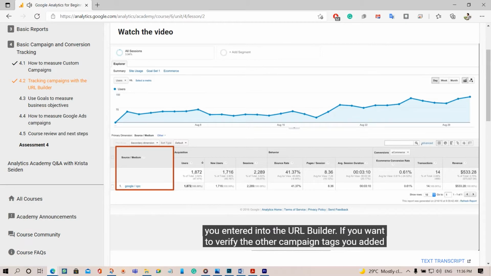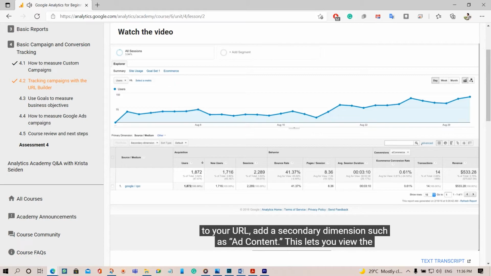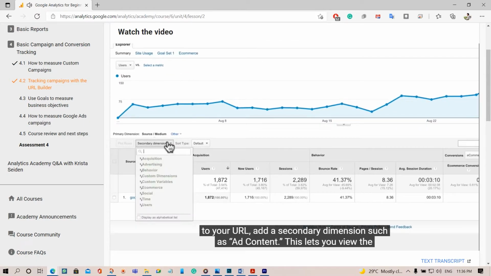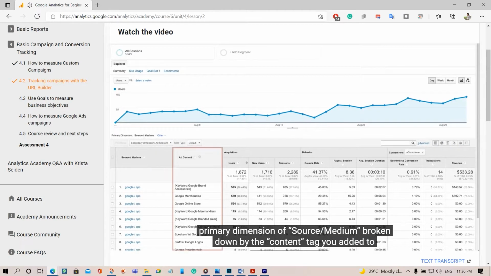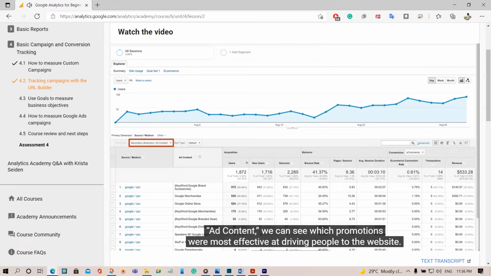If you want to verify the other campaign tags you added to your URL, add a secondary dimension, such as ad content. This lets you view the primary dimension of source medium broken down by the content tag you added to your links. The Google Store differentiated the content tag for their email newsletters by whether they were offering promotions or not. By adding the secondary dimension of ad content, we can see which promotions were most effective at driving people to the website.